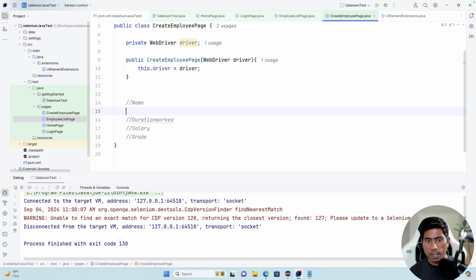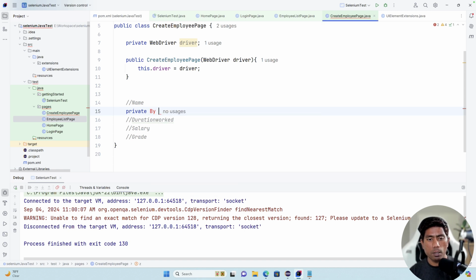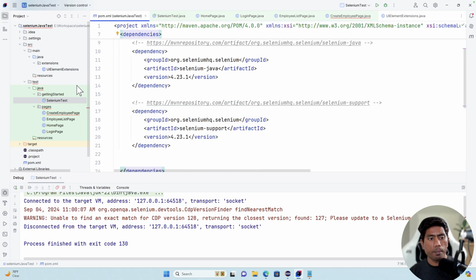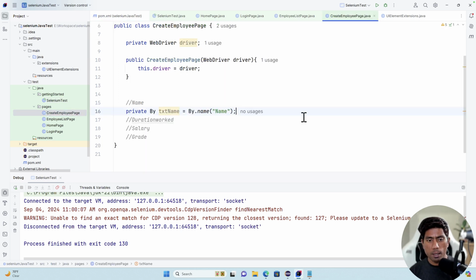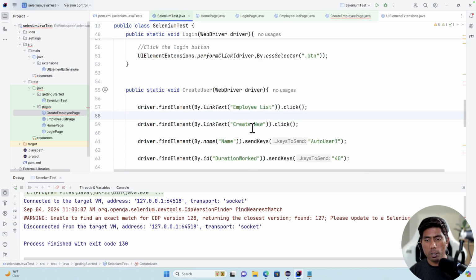And over here, I'm going to start writing the locators for the name as well. So I'm going to say By, and let me import this locator, and I'm going to say txt name, which is going to be, let me go see what the name is. I think it is by name. So I'm going to say it like that, and I'm going to duplicate. So which is going to be txt duration worked. I think the locator was duration worked, and it's located using its ID this time.